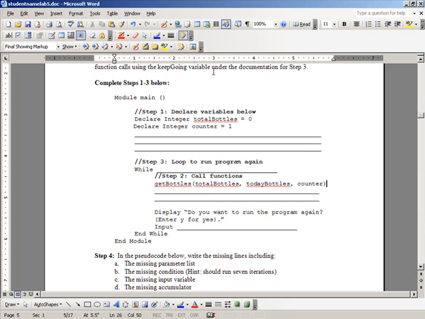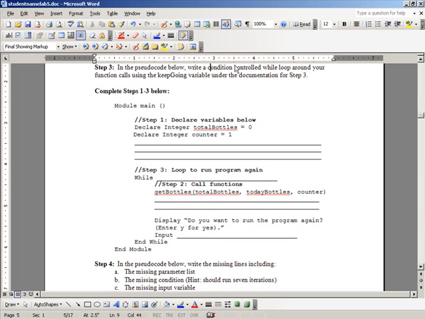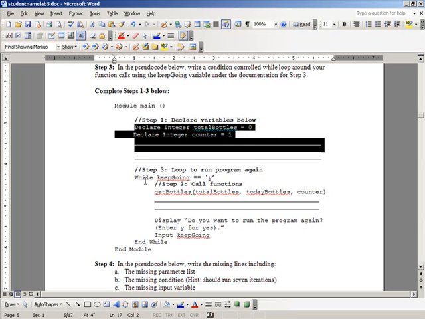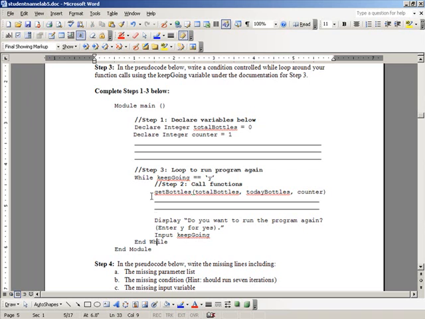Now at the beginning of step 3, it tells you to write a condition controlled while loop around your function calls using the keep going variable that you would have created. So while keep going is equal to yes, and then input keep going. So what you're going to have here is a complete main program where you have your variables declared, a loop that will allow them to run it multiple times, and right inside of here your function calls.